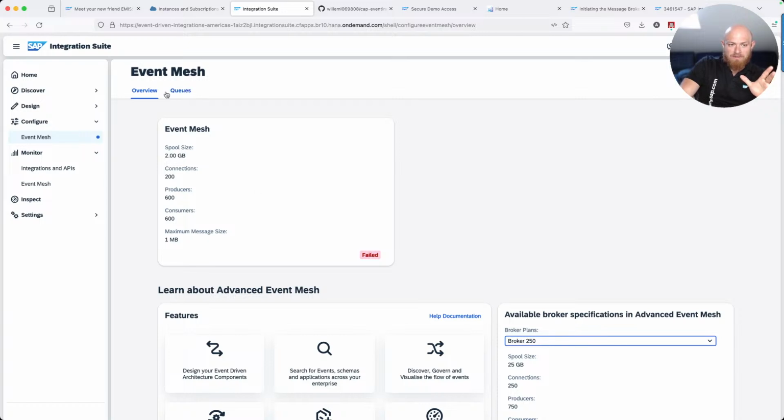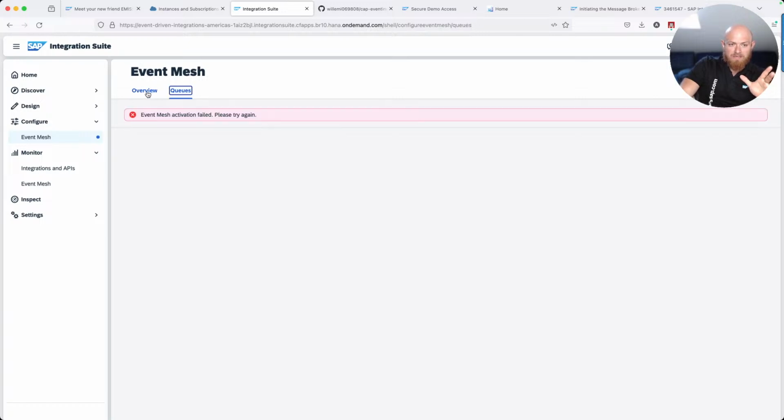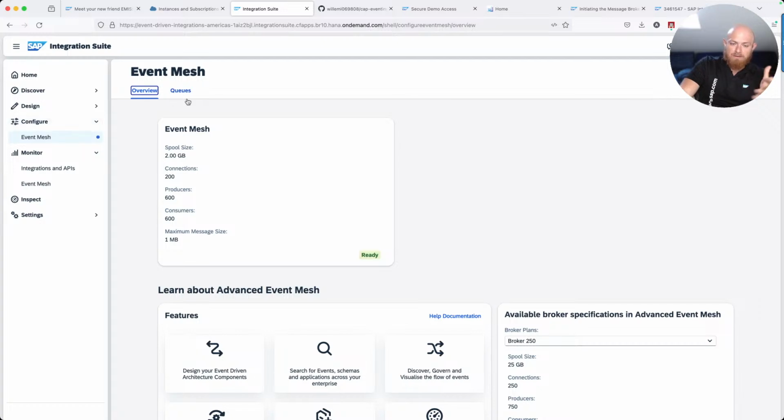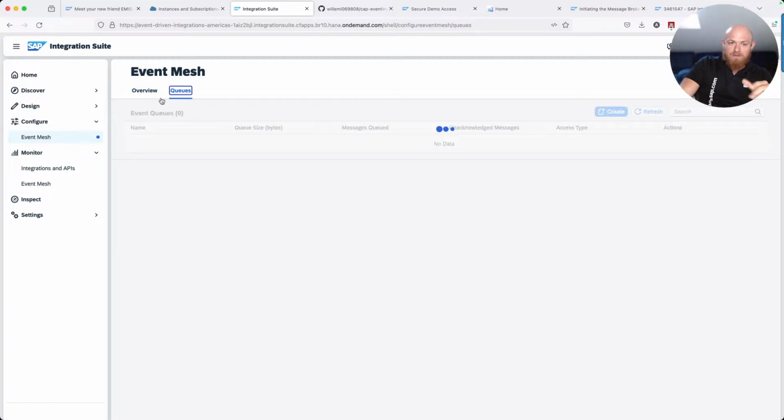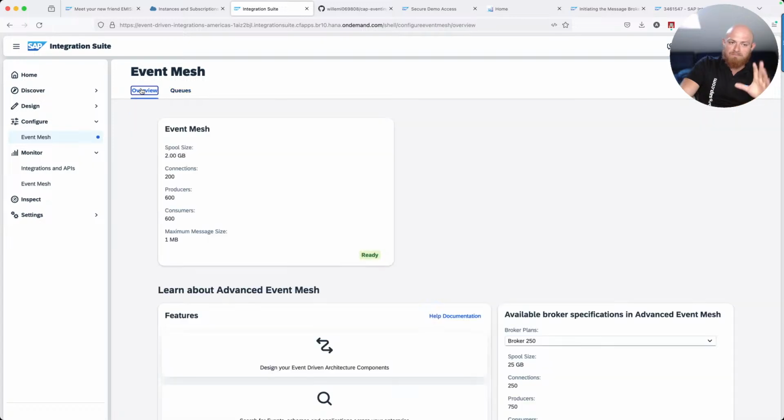Oh, this has failed, seems like. Let's see if it actually, activation failed. All right, it's ready now. Yeah, okay. Yeah, that was scary. But no, everything is working fine. So yeah, as you can see, I can define my keys here. But let's go back to the overview.